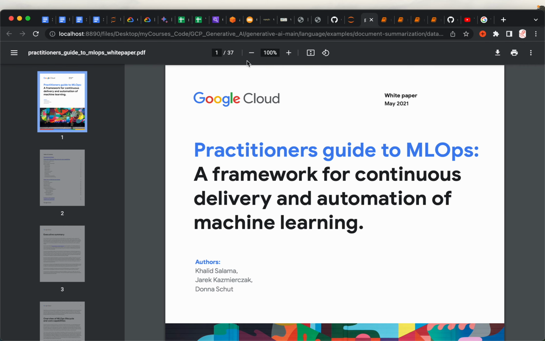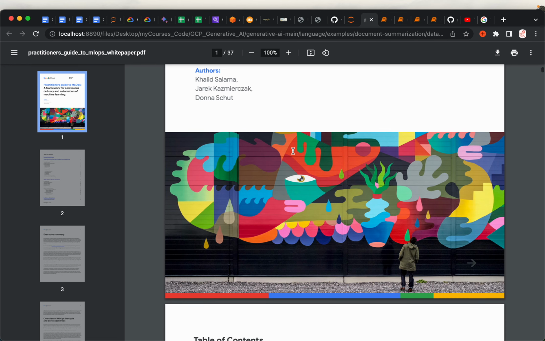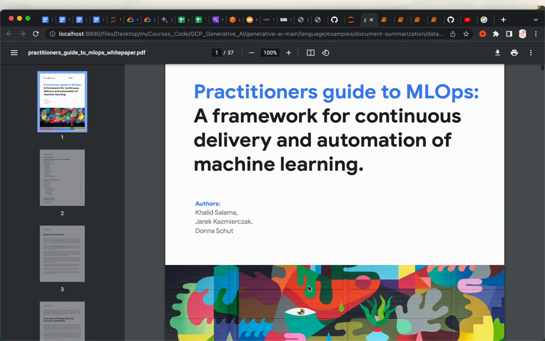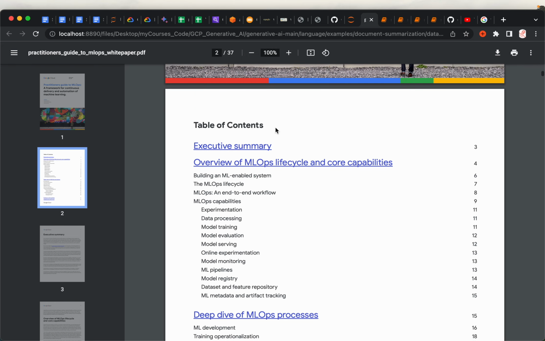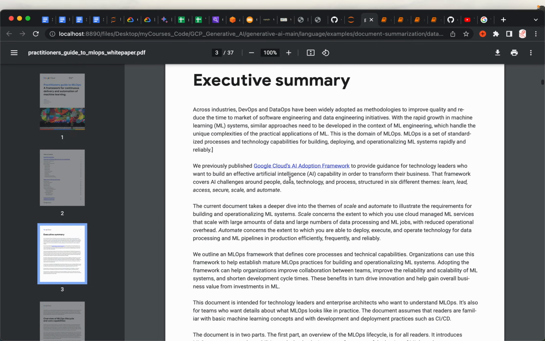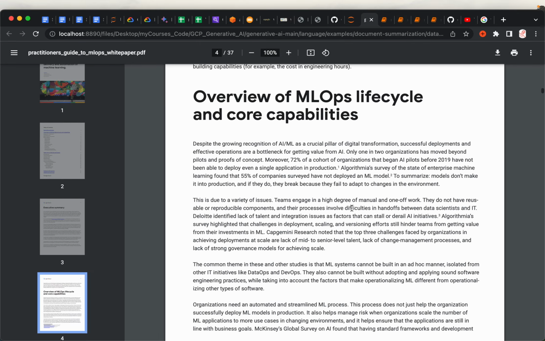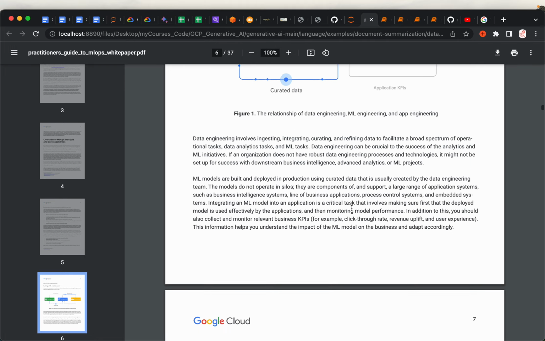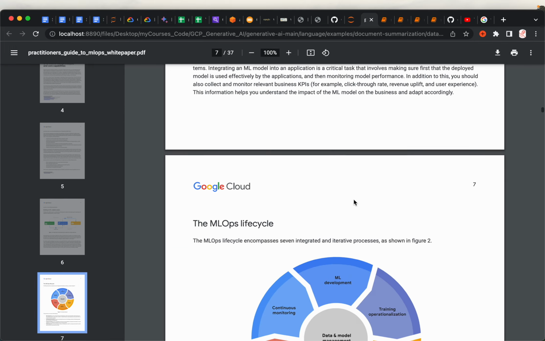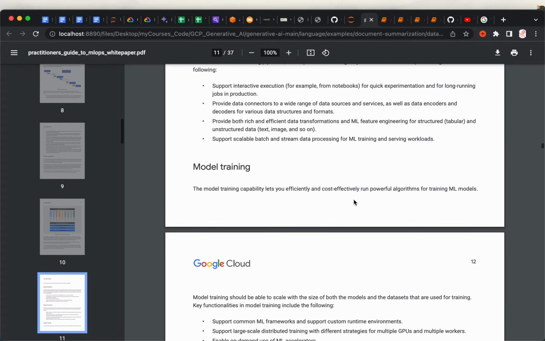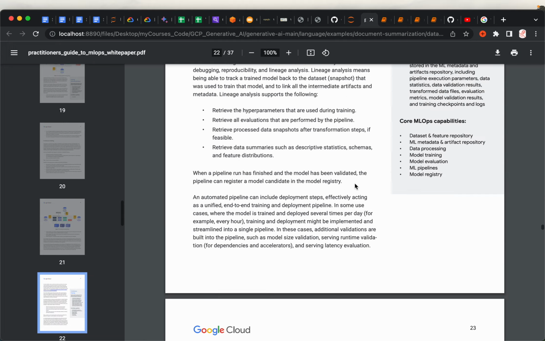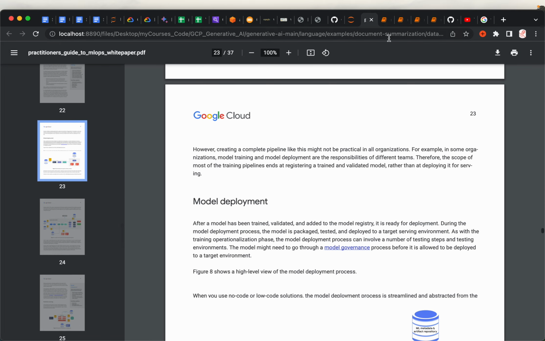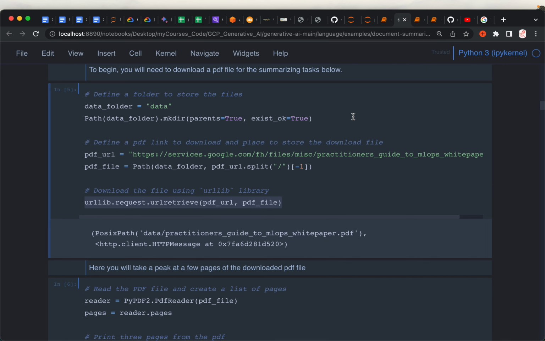This is the 37-page PDF document we just downloaded. The first page simply has a title, the author, and some image: Practitioner's Guide to MLOps. The second page is the table of contents, and from the third page the actual content starts. As you can see, it's very densely packed text. It has some diagrams and over 37 pages of text related to MLOps. All right, let's go back.